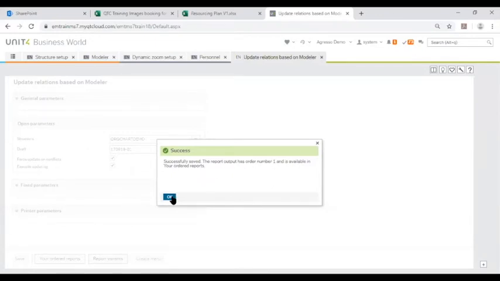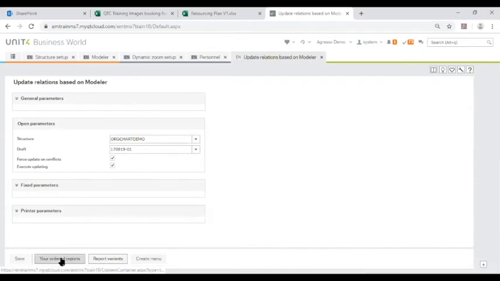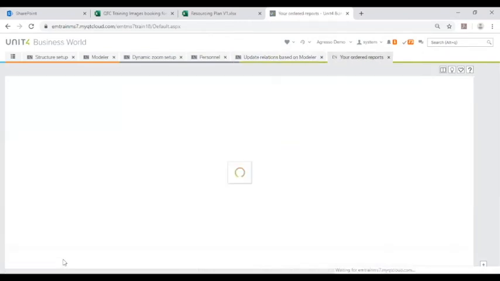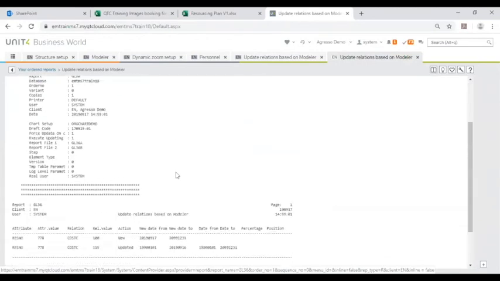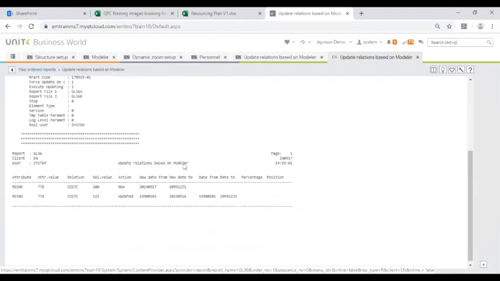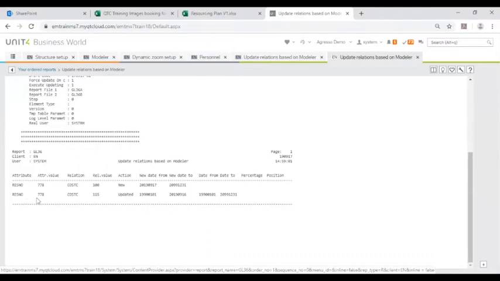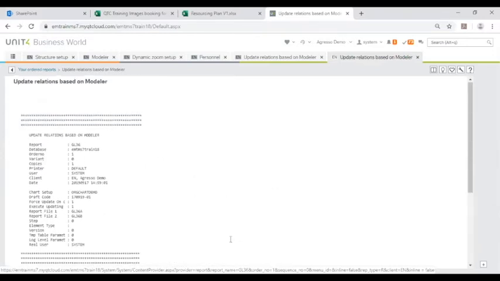So I'm going to say OK to that, and I'm going to go to your ordered reports to see that report. I can see that the report is finished. It was order number 1 of the GL36. I'm going to just have a quick look at the report to tell me what it says. Okay. It says that resource 778 has been moved from cost center 115 to cost center 100. So that looks very promising.